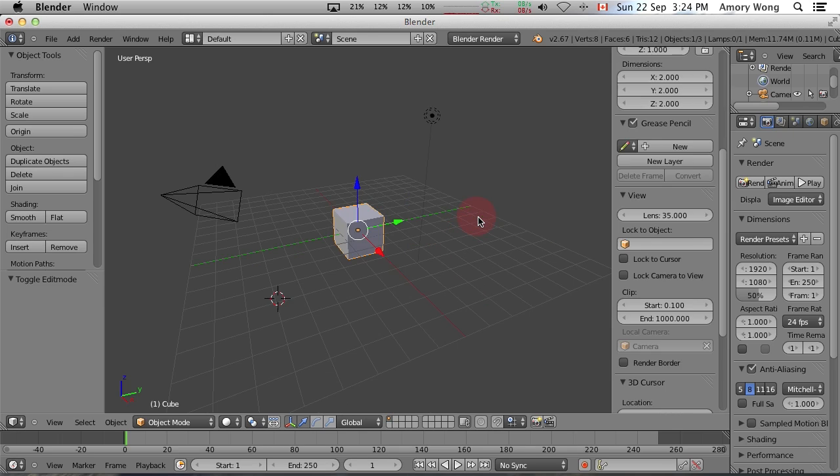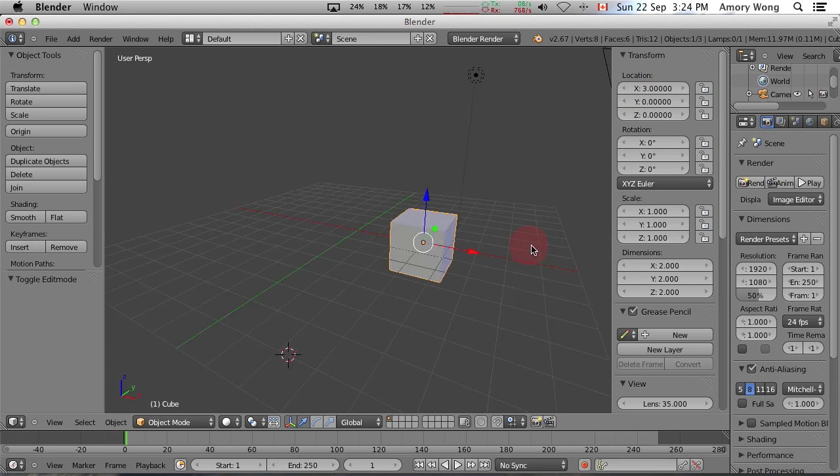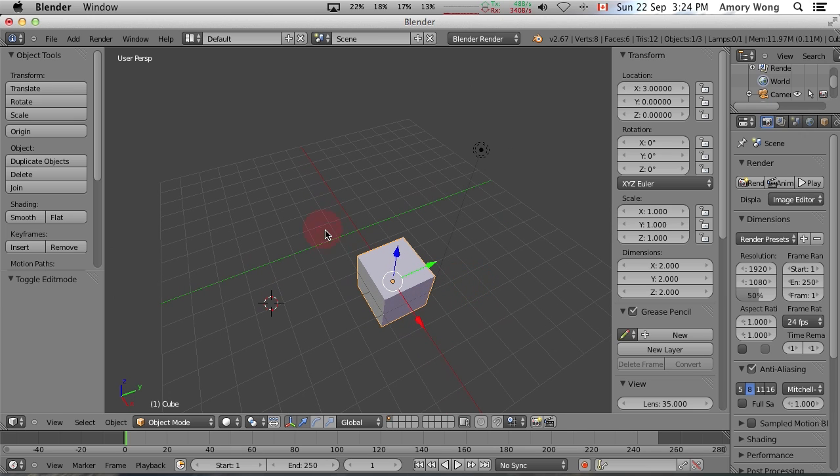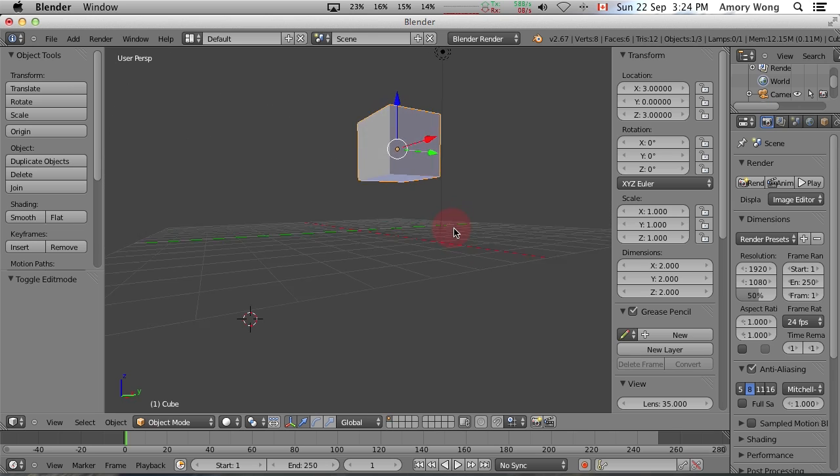If you hit the N key, we can numerically transform the object. So suppose I want this at X location 3. Okay, so there's 3. Red is X, green is Y, blue is Z. And by convention, Z is going to be upwards. Let's change Z there. Now we can see that the cube is off the plane.